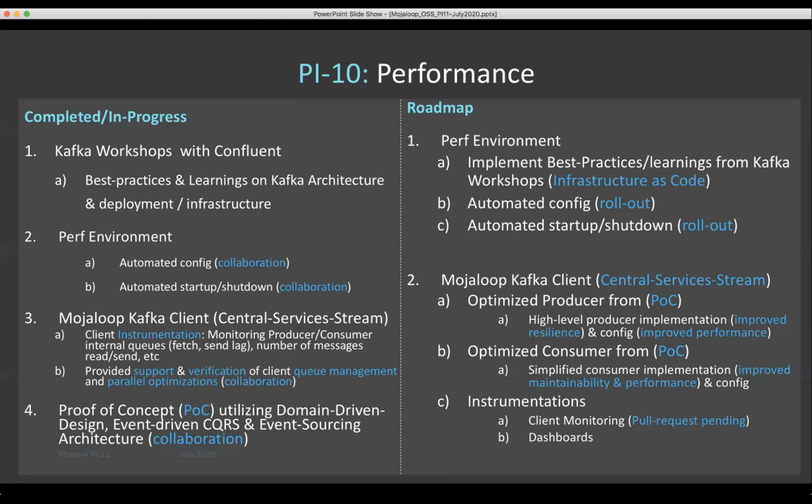And from a roadmap perspective, a lot of the stuff on the left you'll see mirrored on the right, around implementing some of those best practices from learnings on Kafka and the infrastructure as code work, which hopefully will be coming fairly soon. As I said earlier, you'll hopefully hear more about that in the coming days. We also want to roll out the automatic config and startup and shutdown of the performance environment. Since we've been busy doing performance tests, it's been a bit tough to slot that in. So after the convening, I think things will be a little less hot, so we can roll those out and save lots of money.